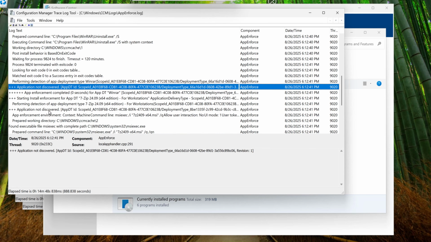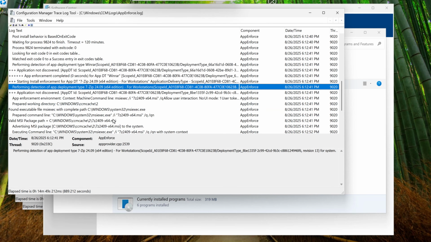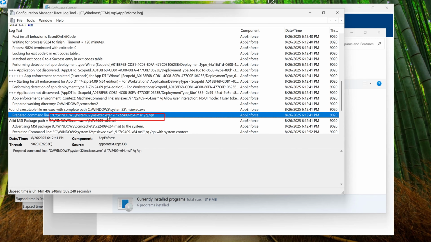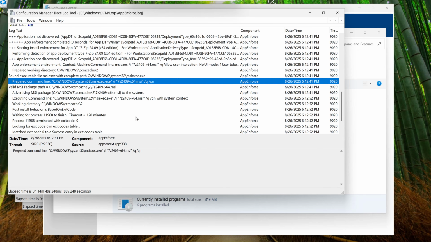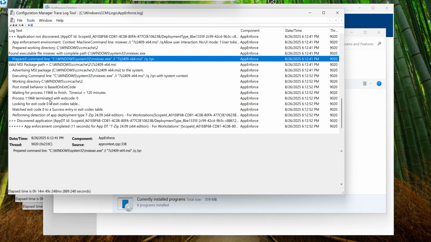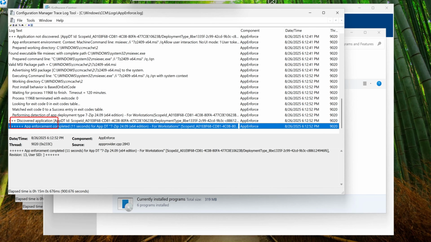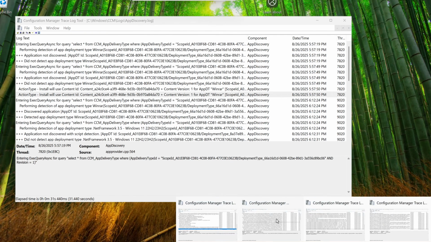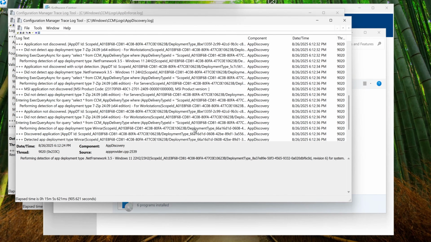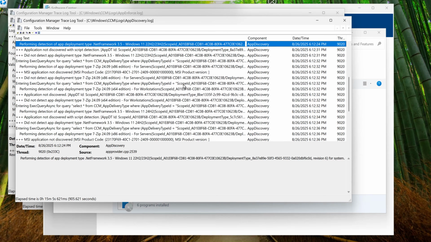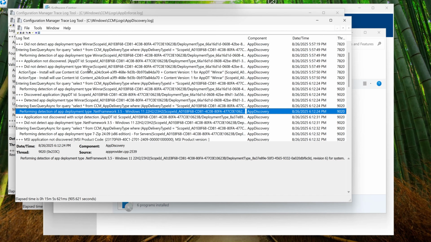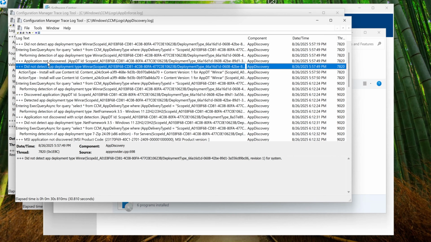Application not discovered, because it was not discovered. It tried installing it, msiexec /i .msi, exit code 0. Once the installation was done, it discovered the application, done. I can see similar information in AppDiscovery, only related to the discovery of the application. So it did not detect the application WinRAR.